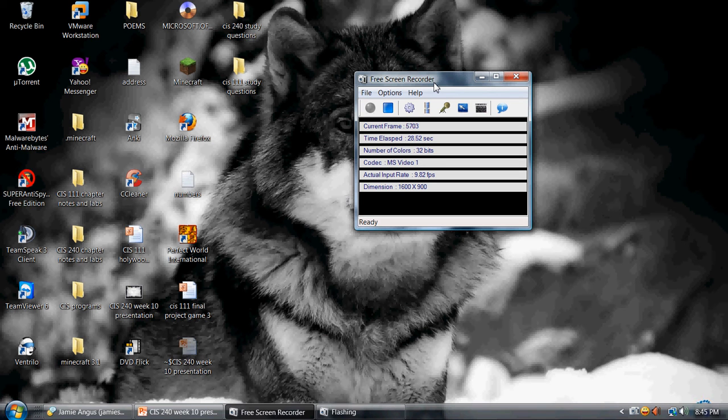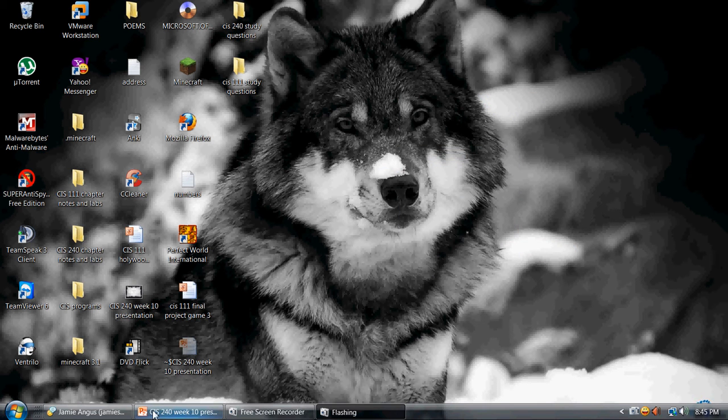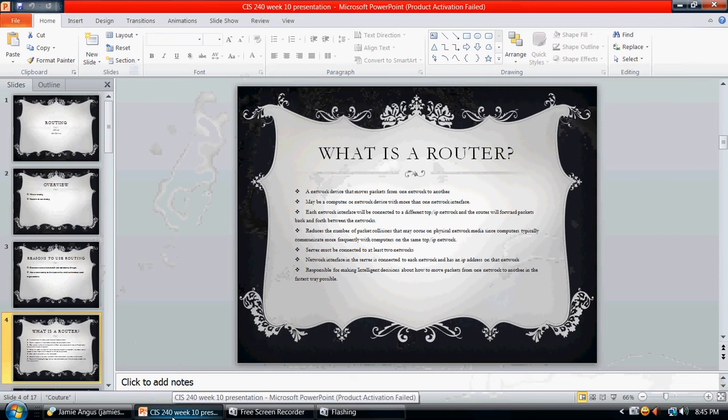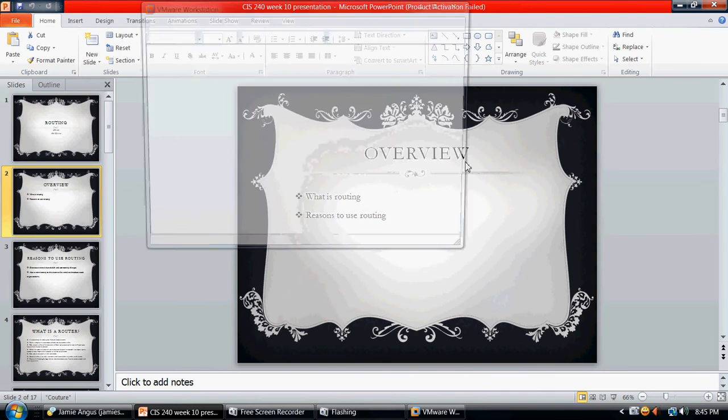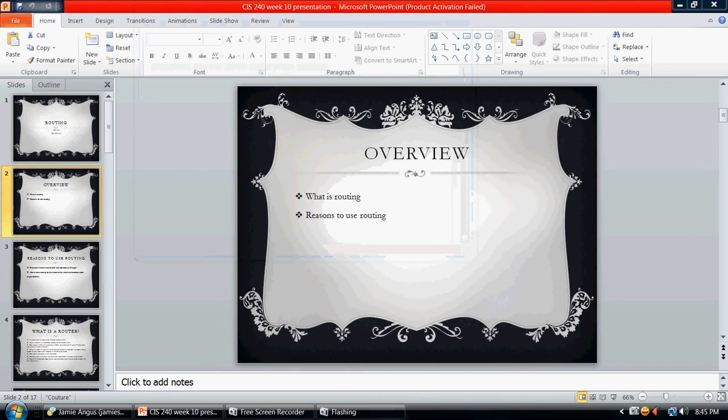Programs I'm going to be using are Free Screen Recorder. I was using Cam Studio for a while but had some sound issues, as well as VMware, and I'll get that started so you can see what it is. While I'm talking about that and getting that going, I'll open a presentation that I did here on routing. The overview, what is this? Let me pull that out of the way for a minute.